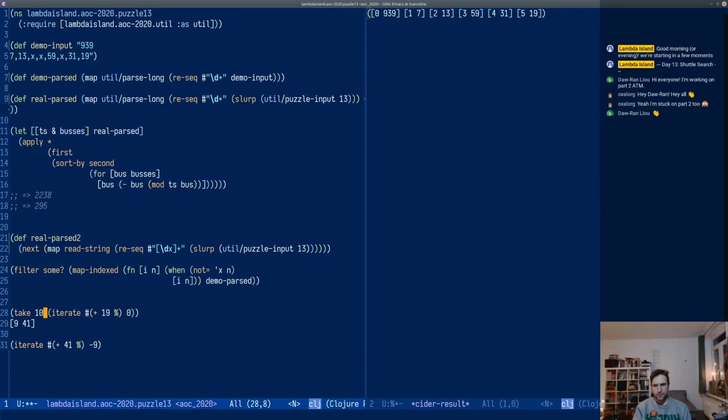And let's wrap this in a function. Then bus cycle, index, bus. So plus bus, minus index. And def demo parsed 2.